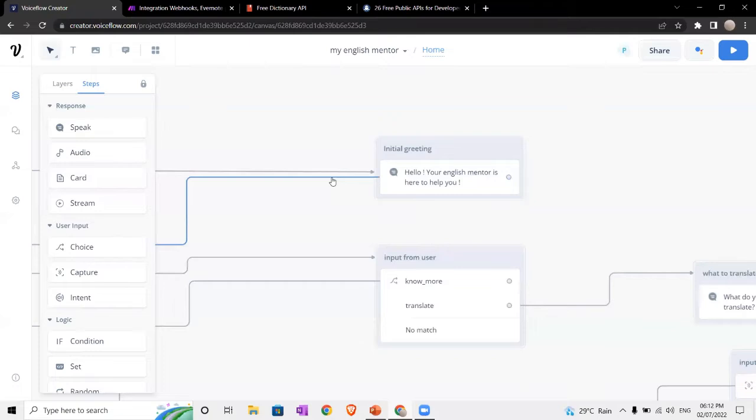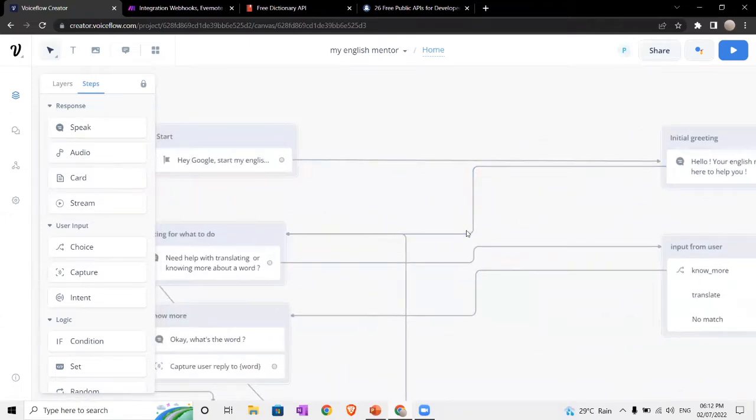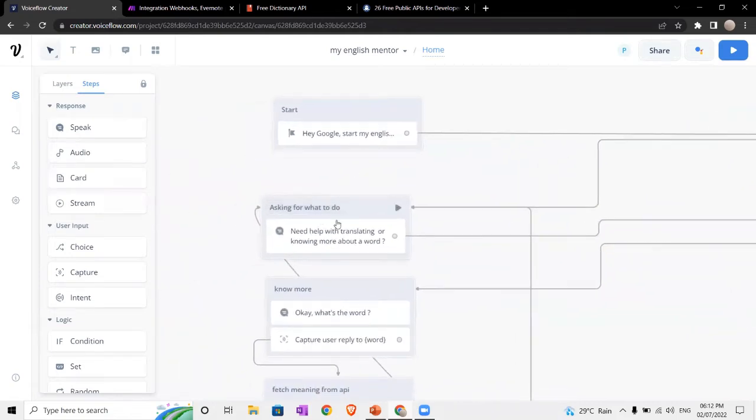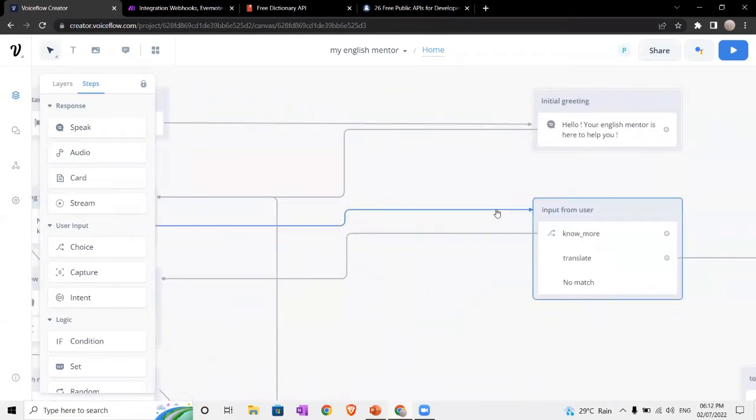After the initial greeting, you can see this arrow is moving to this block. So this is the title of the block. You can use it as a hint to the function of the block. Now the app will ask whether you need help with translating or knowing more about the word. And from this we move to, so let's see where the arrow takes us. It takes us to this block.